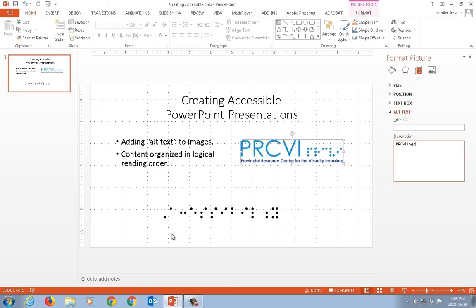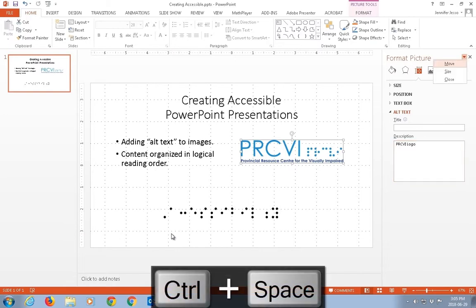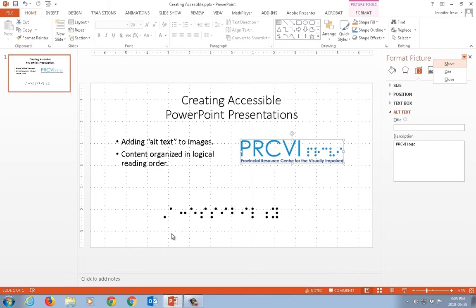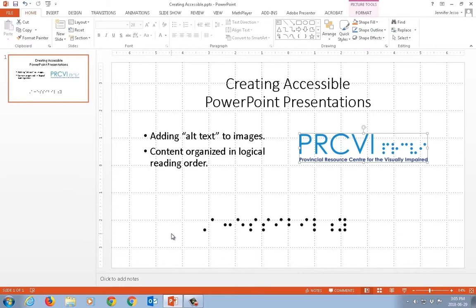Now to close the pane, I'm going to press Control and space. Slide 1, creating accessible PowerPoint presentations. Slide view. Slide 1, create. And now C. C. Graphic PRCVI logo.